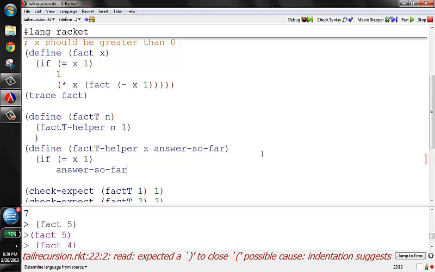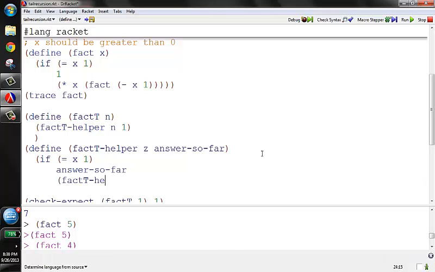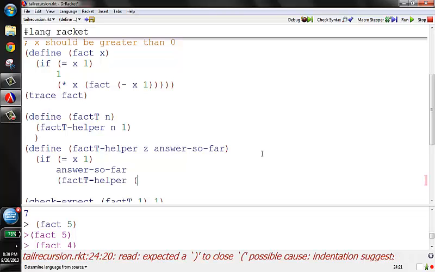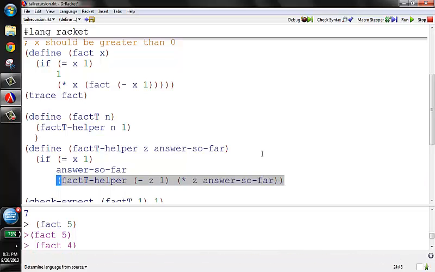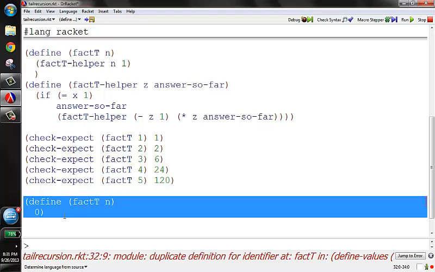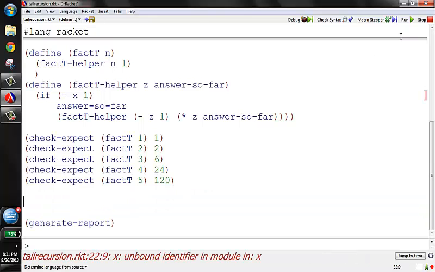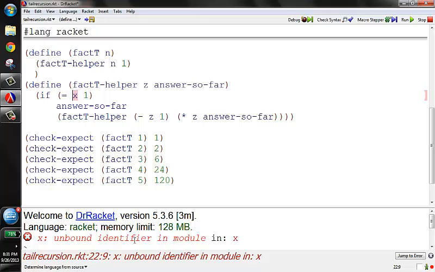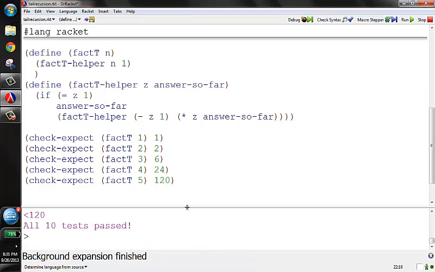Now I want to make a recursive call to fact-t-helper, and I want to update both z and answer so far. For z, I'm going to subtract 1. And answer so far, I'm going to multiply by the current value of z. I'll load the file. Oops, I have an extra definition of fact-t here. I'll delete that. I'll load the file. Oh, I have another error, x unbound identifier in module. I have a typo here. Here I meant to use the variable z. All 10 tests pass, but let's look at how it actually happened.